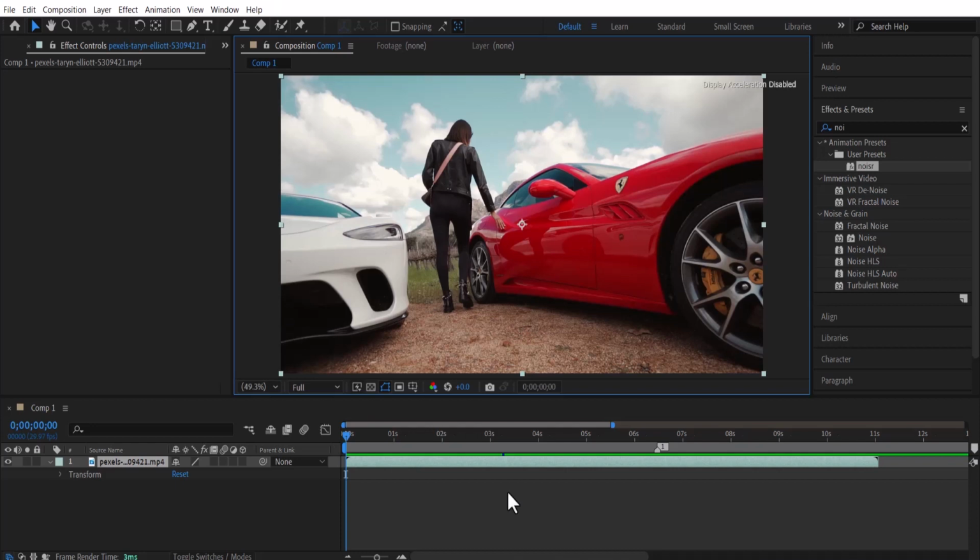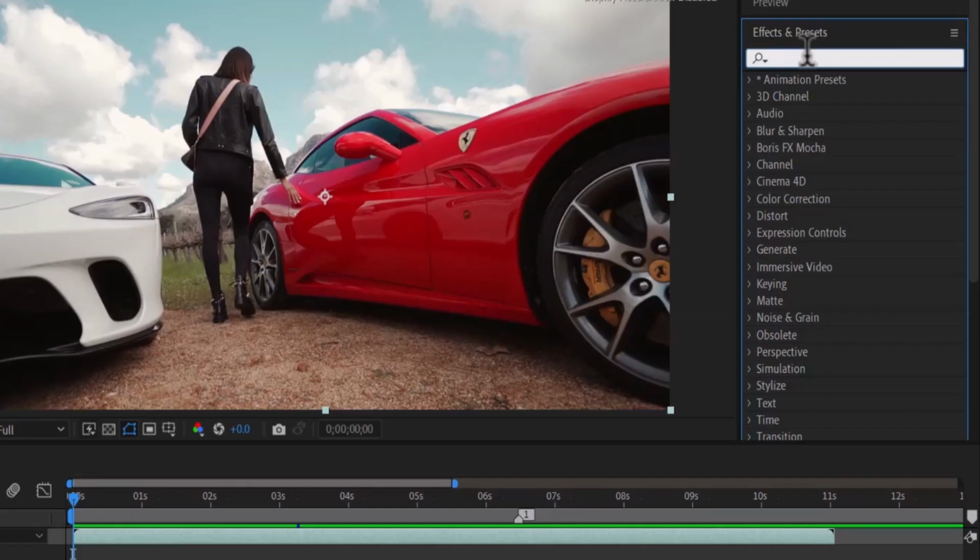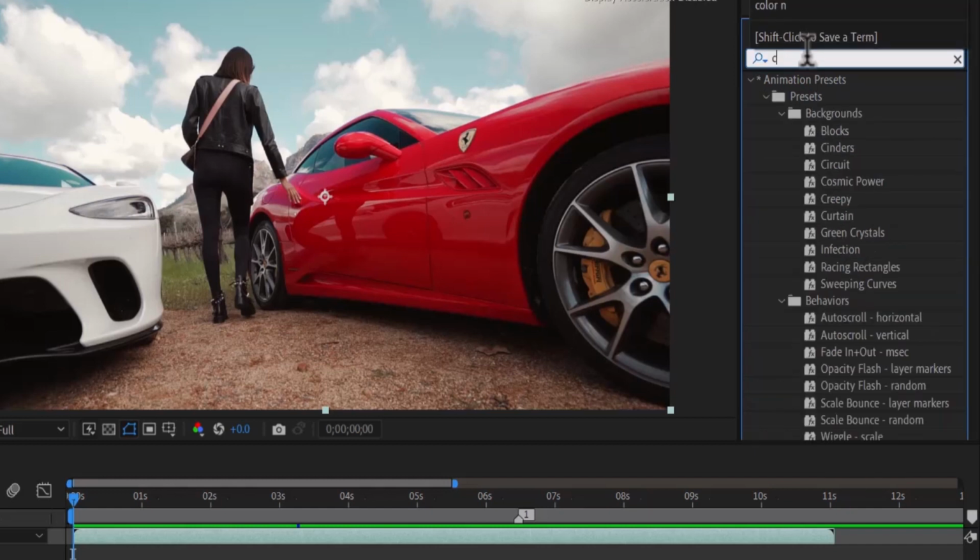In this tutorial, I'm going to show you how to create and save presets in After Effects. So the first thing you need to do is to create a preset. So go over to the Effects and Presets tab over here and search for an effect you would like to apply to your video. For this video, I'm going to use the color neutralizer and the noise effect.